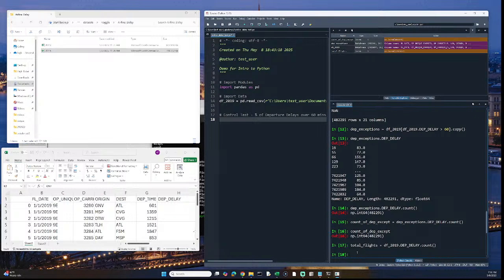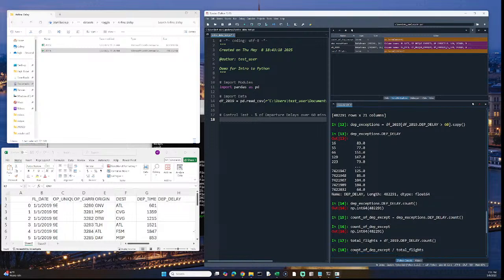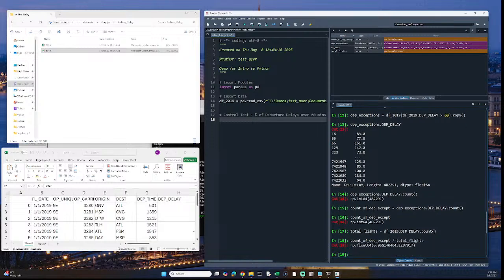Okay, so now let's do the test metric. The test metric would be count of departure exceptions divided by total flights. And that gives us 6.6. So we have missed our test metric here. Again, the control was if the total number of departure exceptions was greater than 5%, we have to take a sample. So we're going to be doing that next.